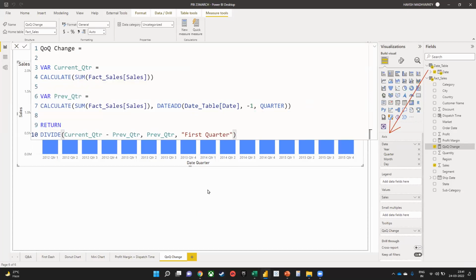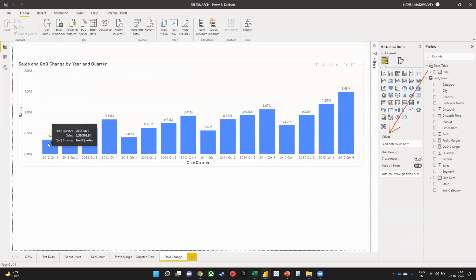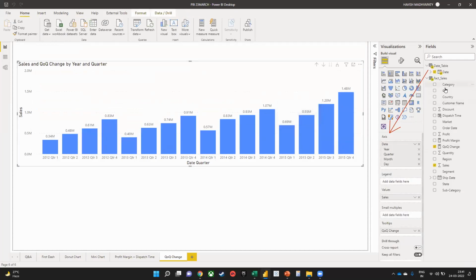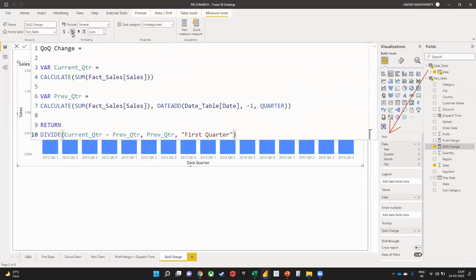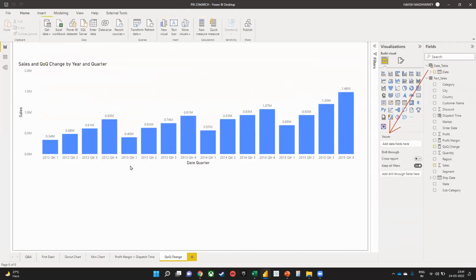So if you notice, in Q1, it says first quarter because that is the first quarter. In Q2, do you see? There was a 42% growth. Then there was a 27% growth, 36%. Then there was a 52% fall like this. Let me also convert this into a percentage. And this is what we wanted, right? So we know that there is a 41% growth from 338 to 480, right?